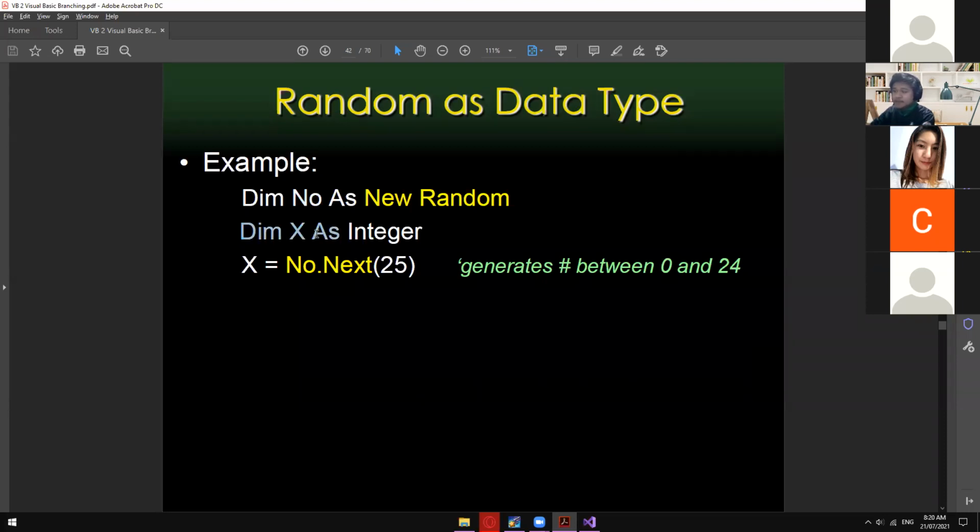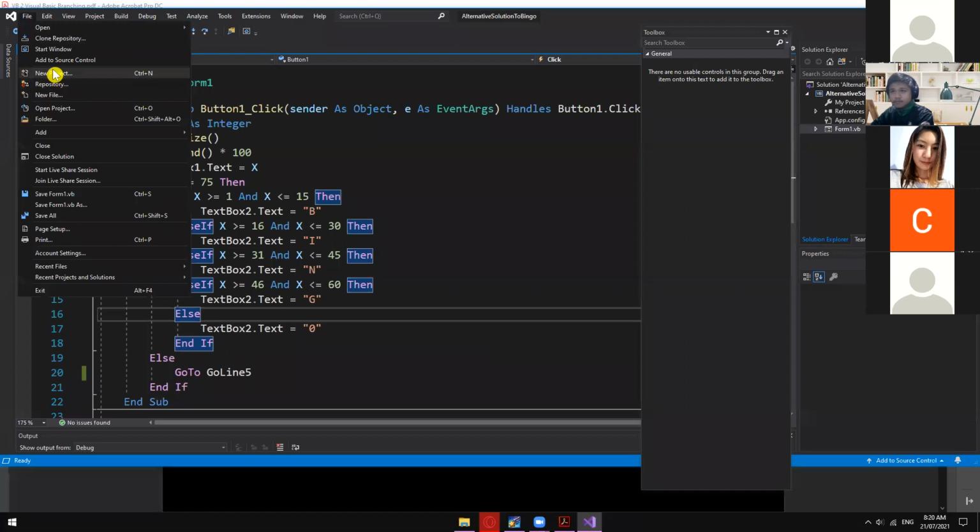Like for example, dim x as integer. This is where we are going to display the randomized number. So just use number.next and then up to 25. But just take note that when I say 25, it means 25 characters. So it's not 1 to 25, but it's 0 to 24. If you want to generate a number up to 25, this one should be 26. It's always less 1 because we have to start at 0. If I show this one to you guys, it will work the same.